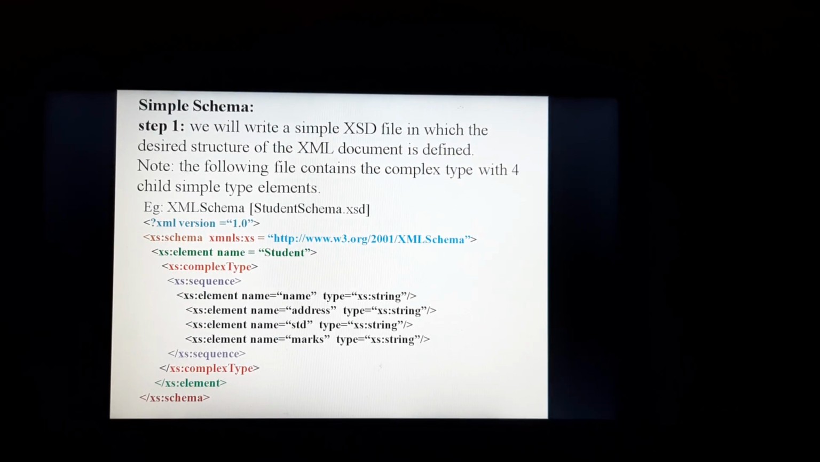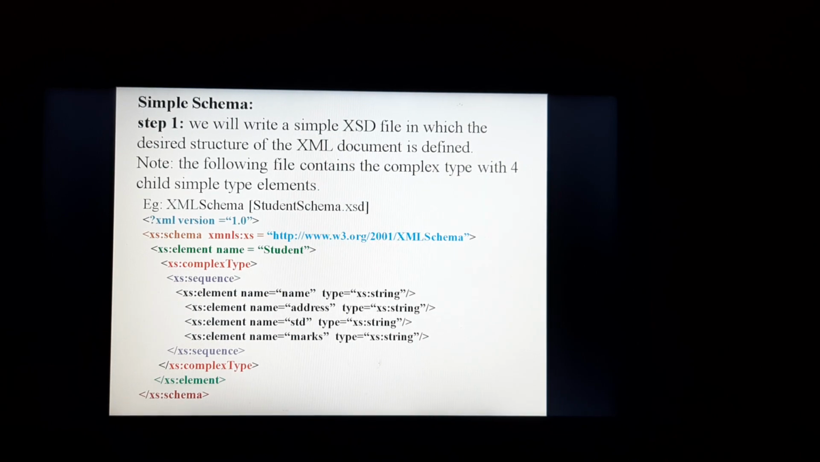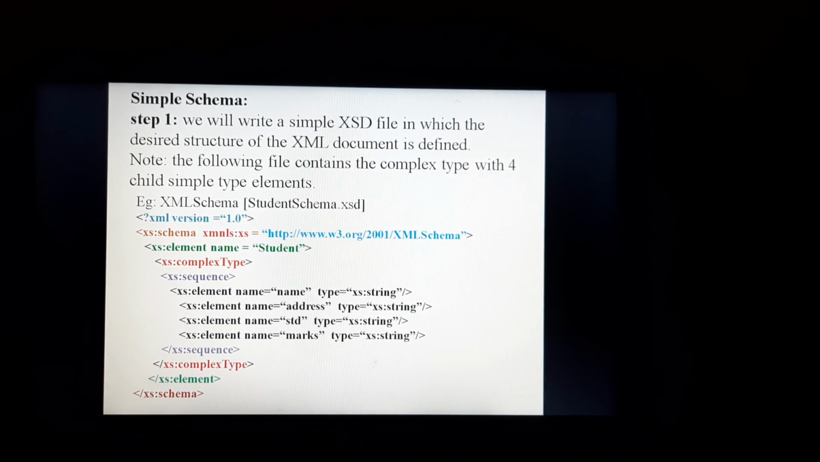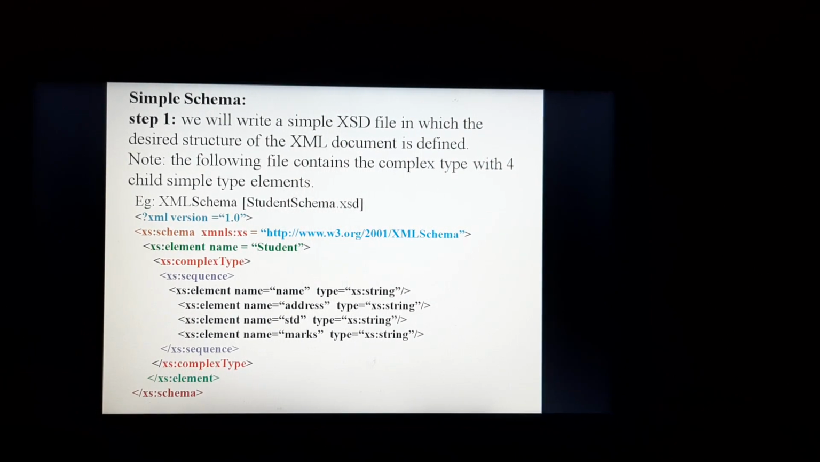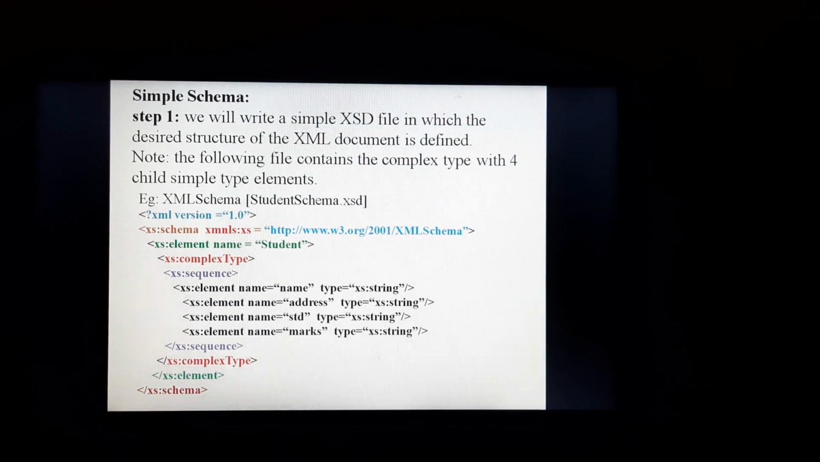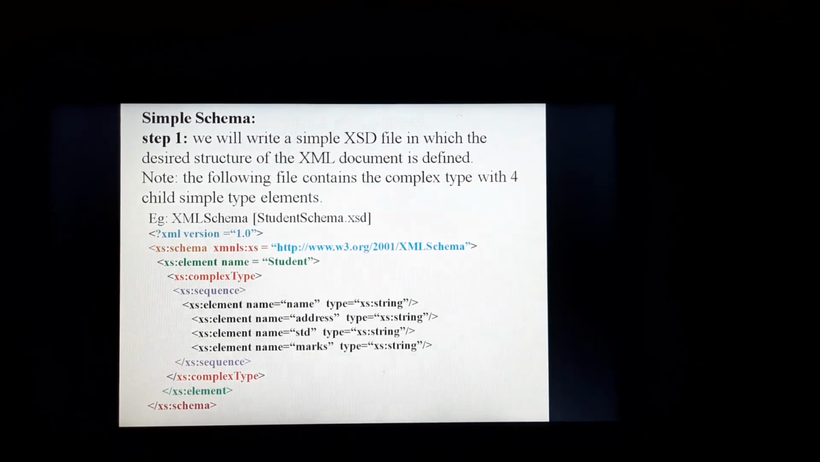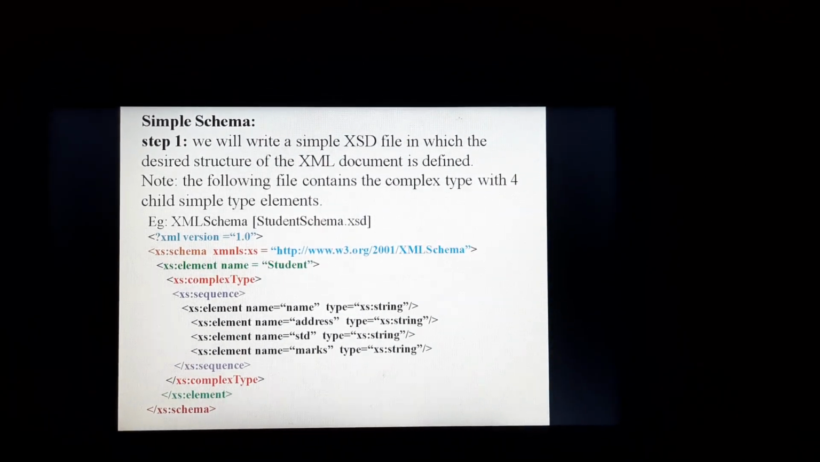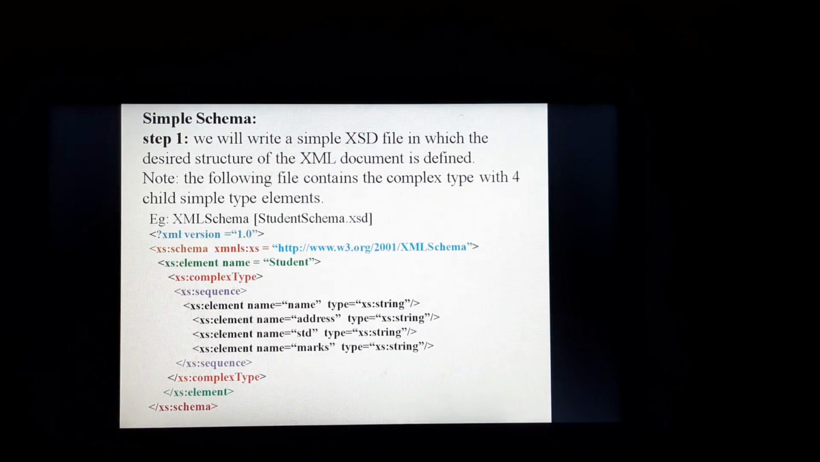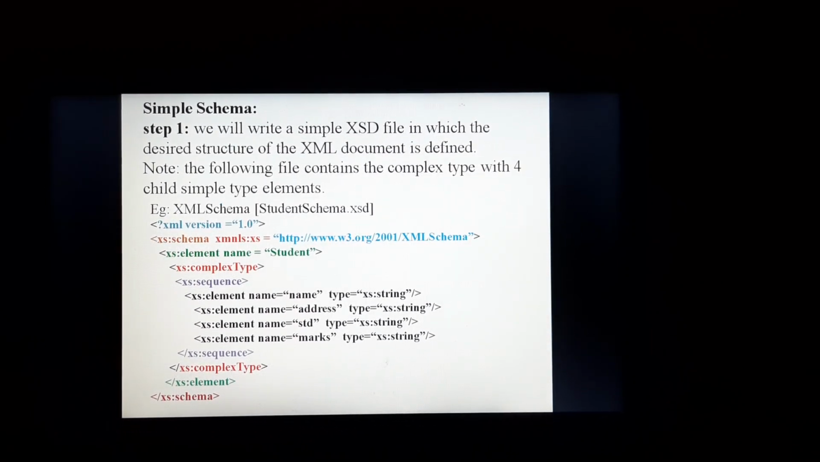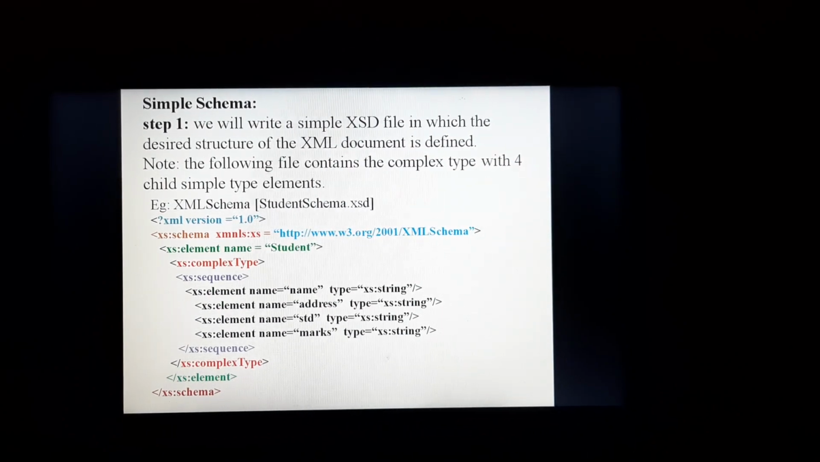It indicates that the element name is student. Okay. And the next tag is xs:complexType, and the next tag is xs:sequence. After that, it indicates the child elements. The first one is name, second one is address, third one is standard, and the fourth element is marks. Here these elements have the data type string, so we indicate it as xs:string.